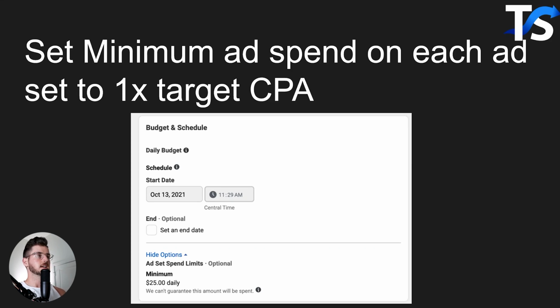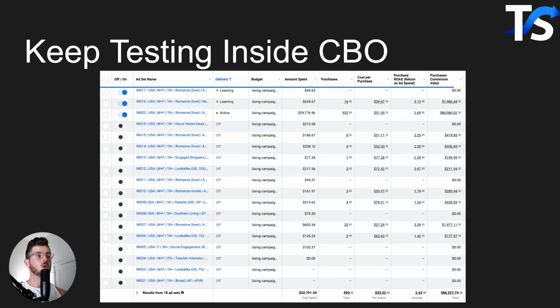Now again, this CBO is going to be your main CBO for everything from now on. So you can start pulling budget from those other campaigns and pushing it into the CBO depending on how performance goes. And I'm going to show you in a second more of the management side of the CBO. Now, this CBO, we're doing everything in our audience testing, our creative testing, and it's super, super key to leave everything in this one campaign.